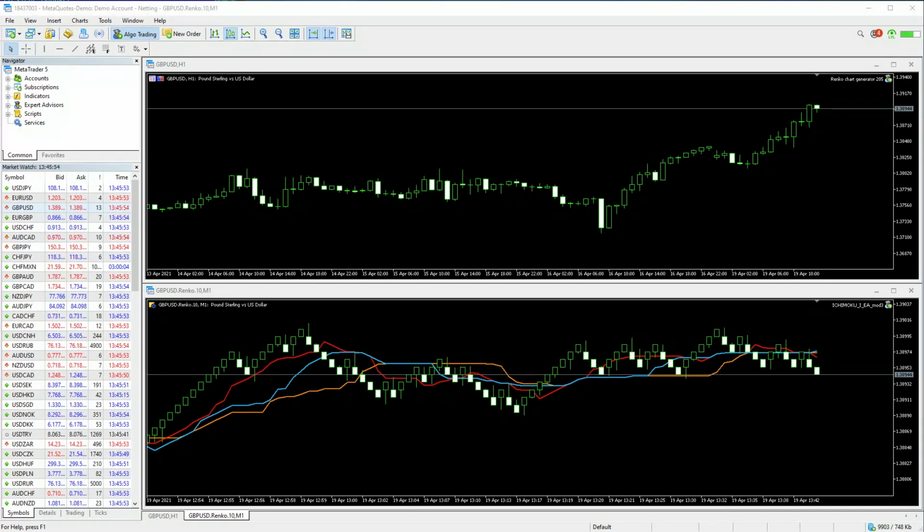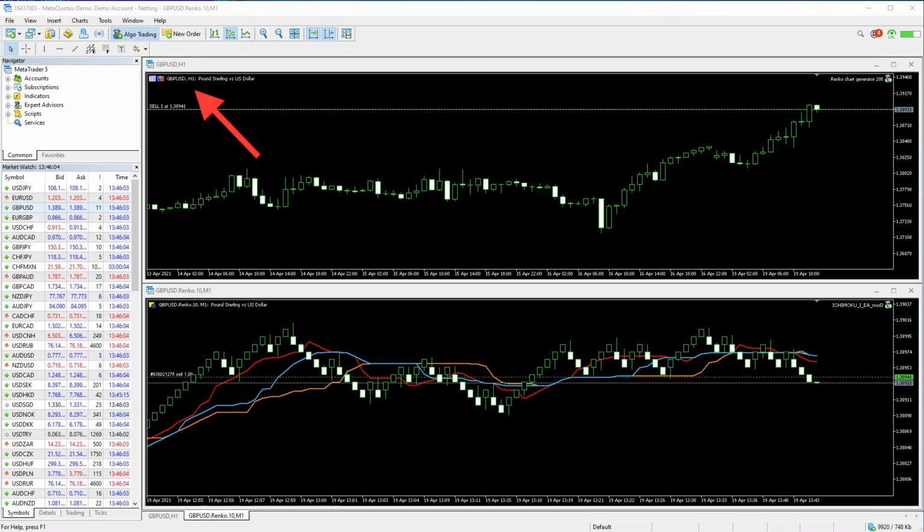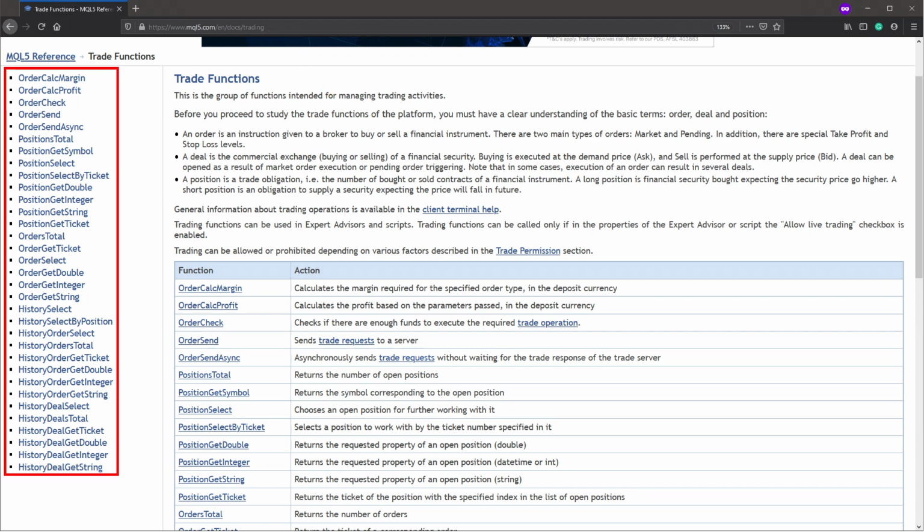When modifying the EA, we want to have the robot's logic use the custom symbol chart for technical analysis. Trading, on the other hand, should happen on the tradable symbol. Hence, we only need to modify the code that uses trade functions. See the MQL5 reference documentation for a complete list of trade functions.